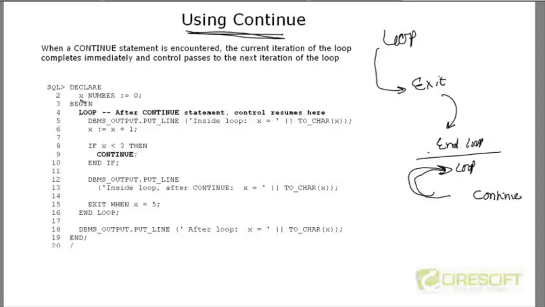So what we're doing is we have an x number and then we say loop. At line number 4 we start the loop, and at line number 16 we are ending the loop. In between, we are incrementing the value of x by 1, and then I have a condition here. If x is less than 3, then don't do anything. No need to go to line number 12, right? So for x less than 3, from line number 9 you go back to line number 4 again.